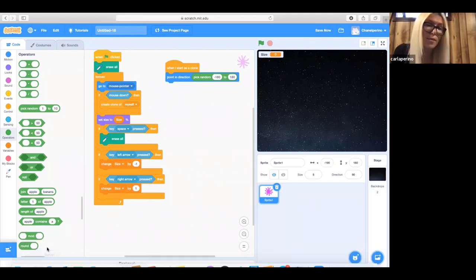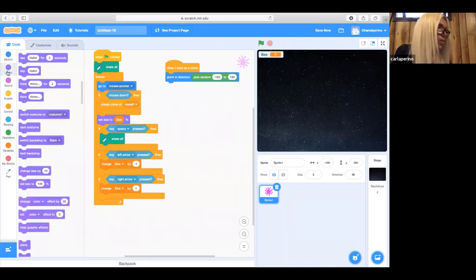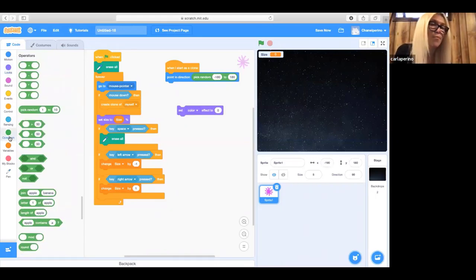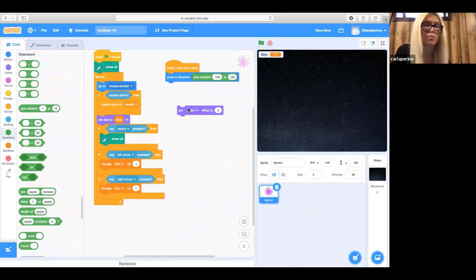Now for the next one, we are going to go into our looks section. We are going to use the one that says set color effect to. Take it, don't attach it yet because we also are going to be using that operators pick random. We're going to take that. Now the first one is going to be a 0. And the second one is going to be a 200. And you're going to take those two and you're going to place that to one another.